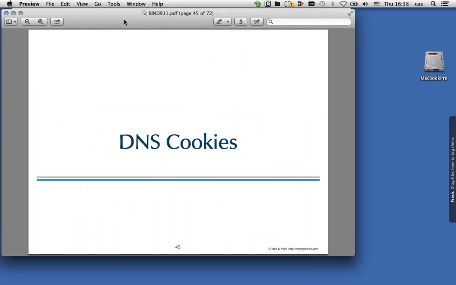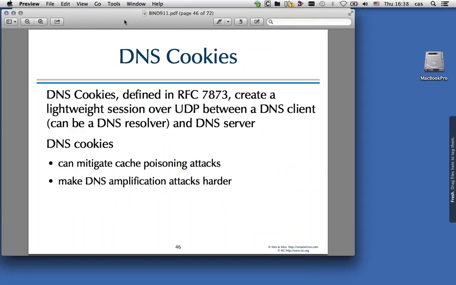So that was the DNSSEC part. Now a new concept that has been implemented in Bind 9 is the DNS cookies. DNS cookies is now an internet standard, RFC 7873. It is a lightweight session over UDP between the DNS client, which can be a DNS caching server or DNS resolver, and another DNS server, which can be another resolver or an authoritative server. DNS cookies can be used to mitigate cache poisoning attacks, and it makes DNS amplification attacks harder.